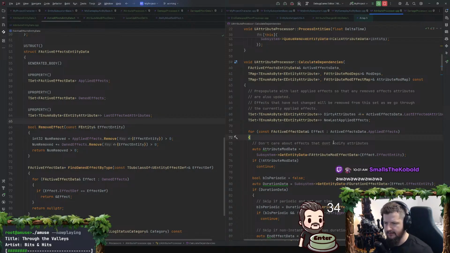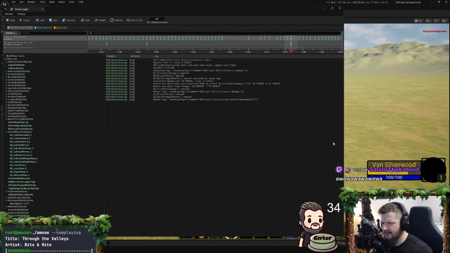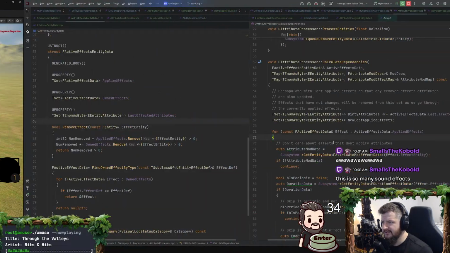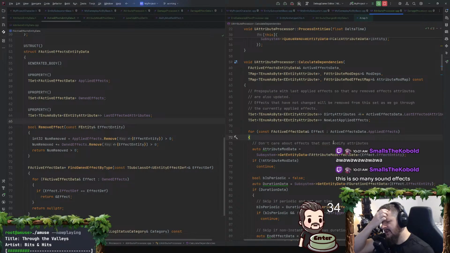I'm working on recalculating attributes, which is proving to be quite complicated. This is so many sound effects. Yeah, I just wanted pure chaos, really, is what I was going for. So I think I sufficiently captured that.